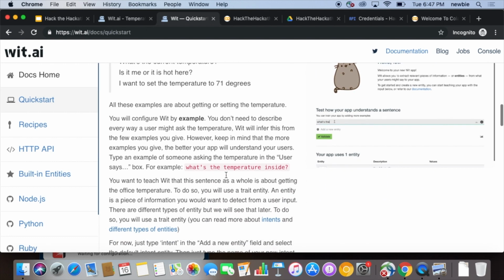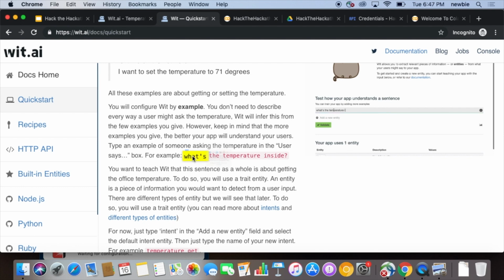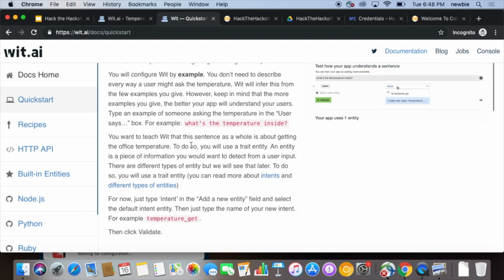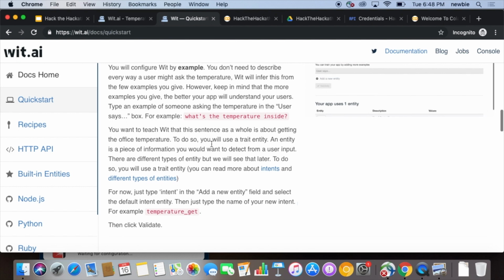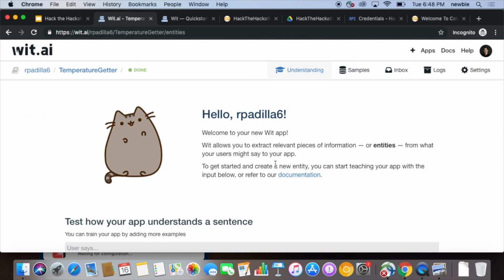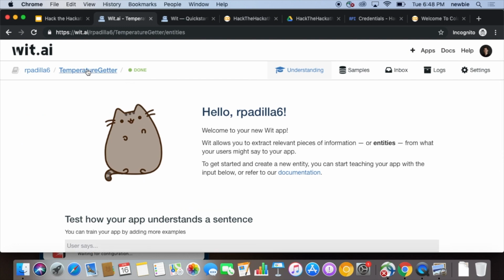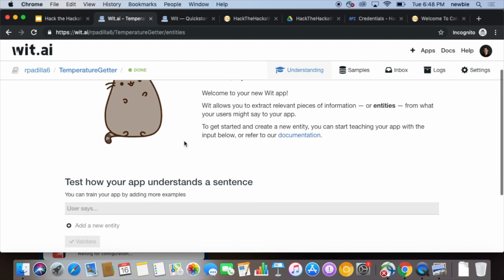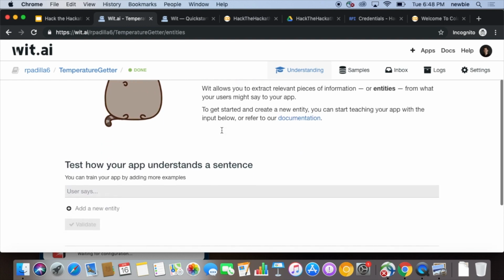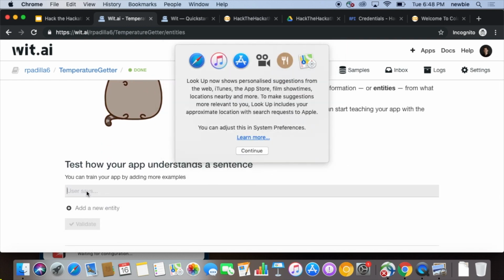So we've got to give it some examples, right? So in this case, I'm just going to copy the example that they gave us here. I did not know how to copy on Mac. All right. So we're going to be teaching Wit that the sentence as a whole is about getting the office temperature, or whatever temperature that you're in. Right? So you're going to use a trait entity. So once you go back to the project you're in, mine was called temperature getter, yours could be something else. You're going to be typing in this little box here, underneath the Pusheen cat there. You're going to be training it by adding examples.